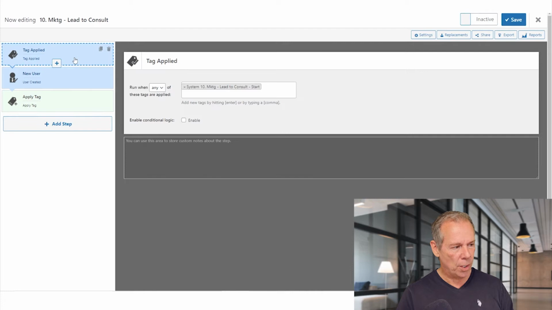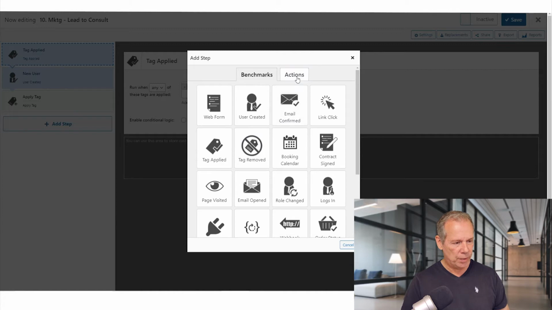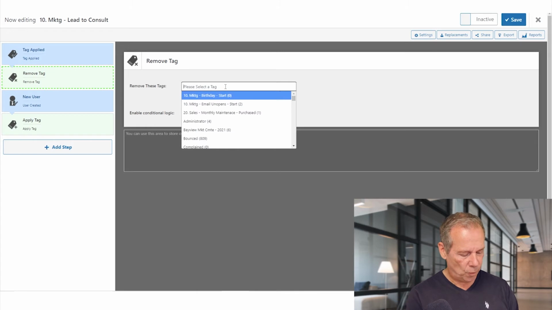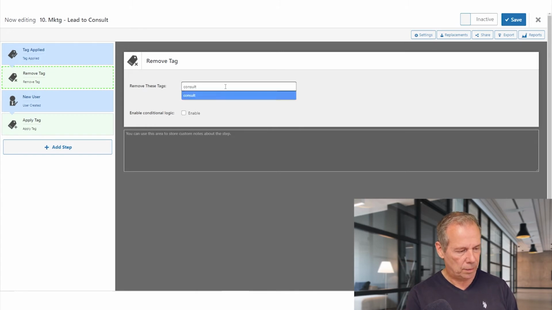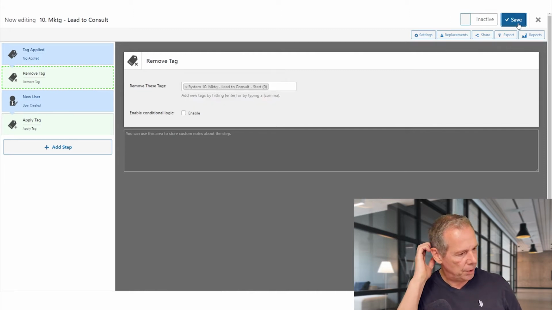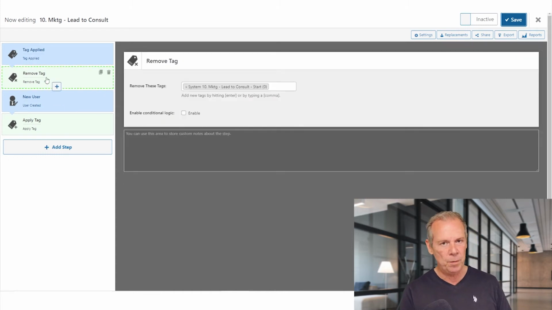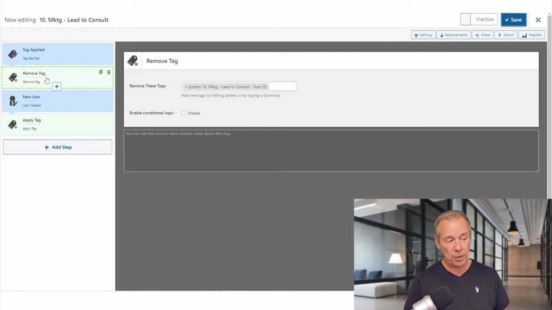The very next thing that you want to do is add a remove step. Let's choose the action remove tag, and we're just going to look for that tag, consult. There it is. We have to save the campaign first before it shows up in the list of items. Why do we remove the tag? We remove the tag because if somebody wants to come back into this funnel and do it again, and they already have the start tag on their contact record, they will not be able to get into this campaign because they already have the tag. So you want to remove it right away.